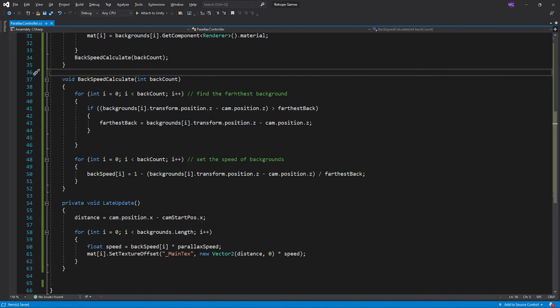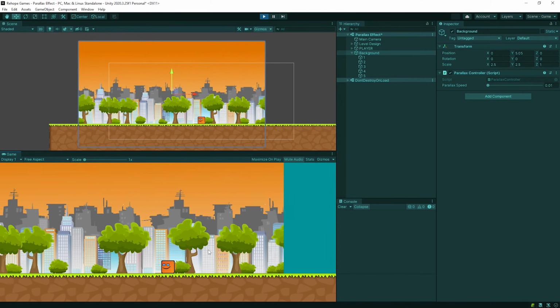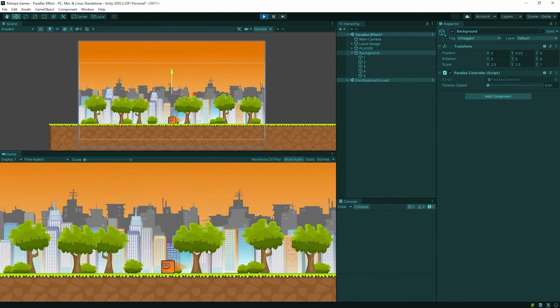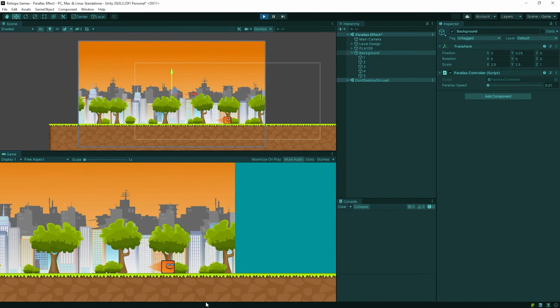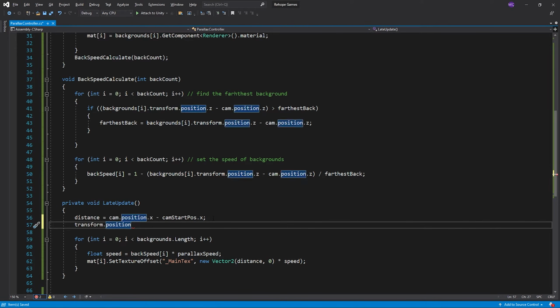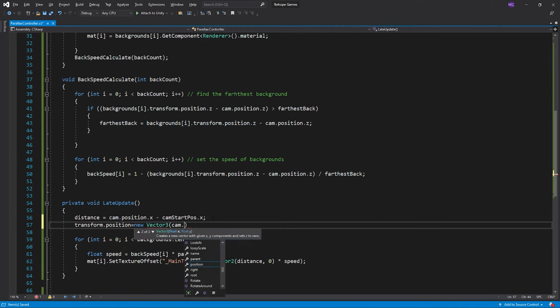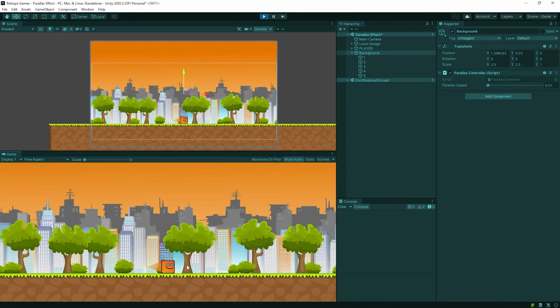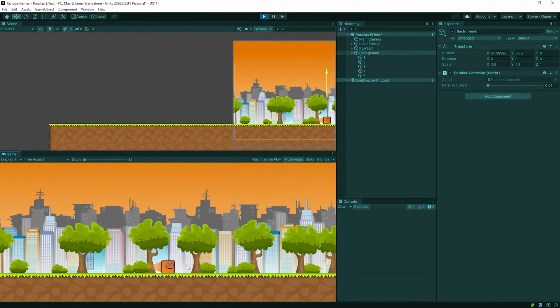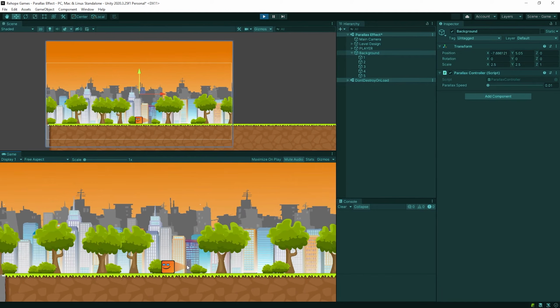Okay, our script is ready. Let's test. I want the background object to move with the camera. Great! The algorithm works as we want.